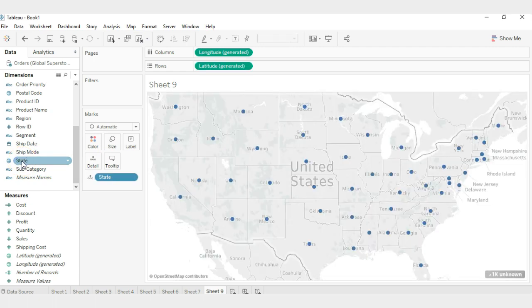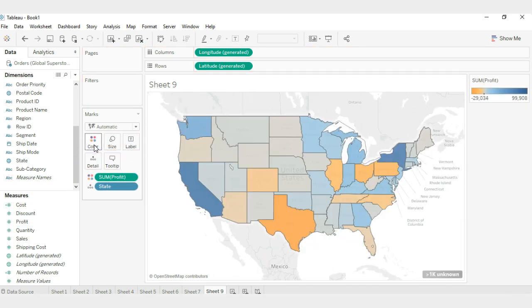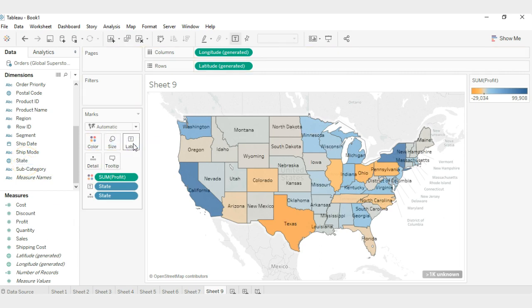Double click on the state. It will give you the whole state in United States. I wanted to see profit. Drag and drop profit in color. I wanted to see the name of the state. Drag and drop state into labels. Also, I wanted to see sales per state. Drag and drop sales into labels.